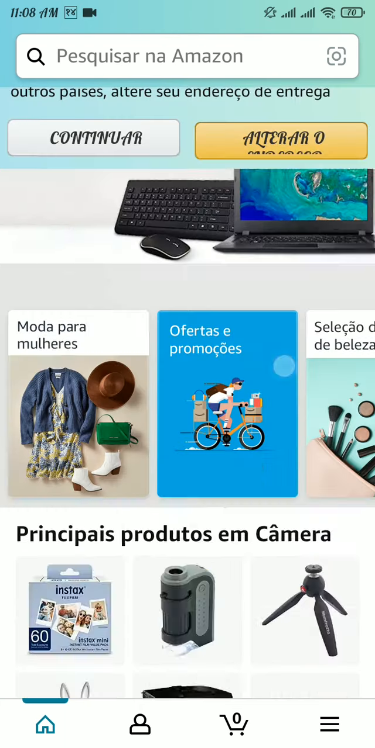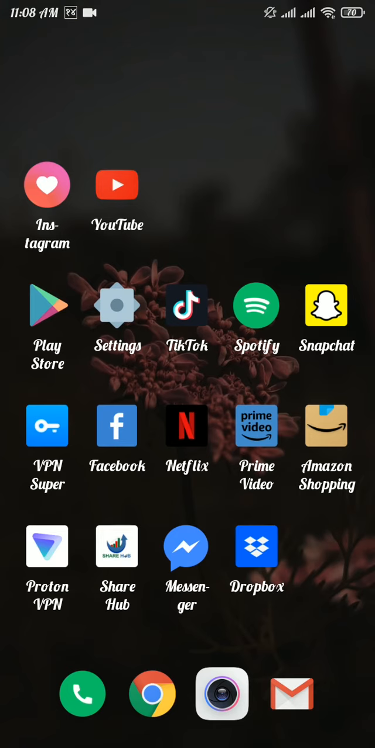Now here you can see language has been changed. And just like that, you can change language on Amazon.